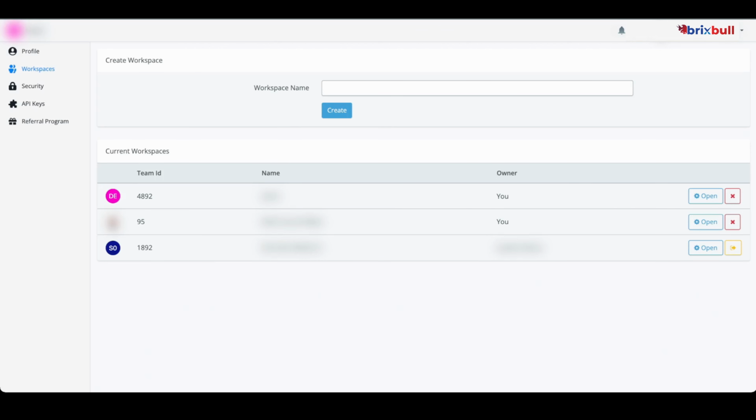And on top, you will be able to create a new workspace by giving it a name. Once your name is inserted, just press the button Create. And from here, your workspace will end up in the current workspaces overview.